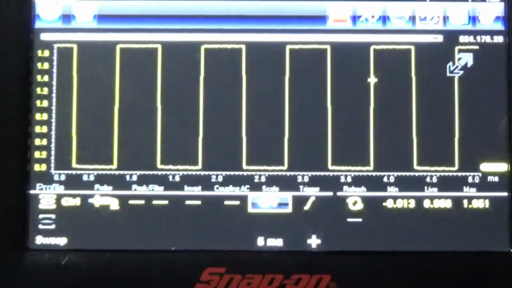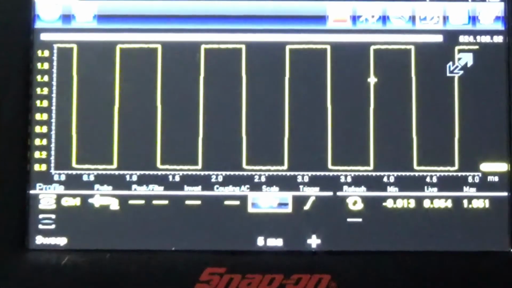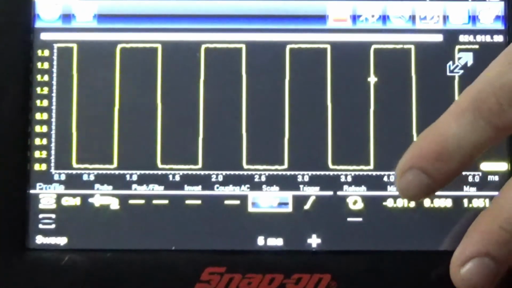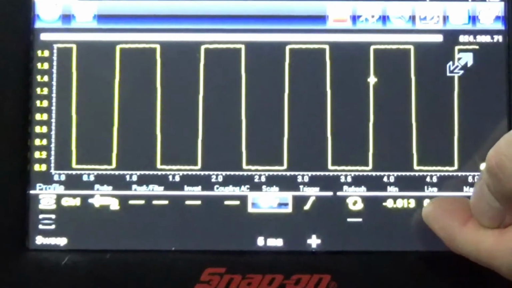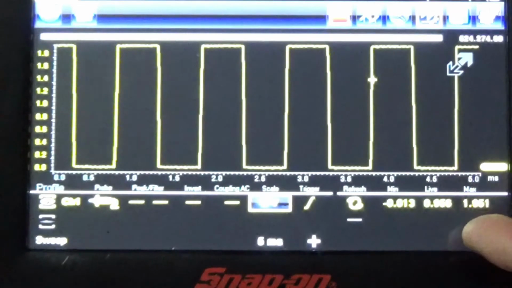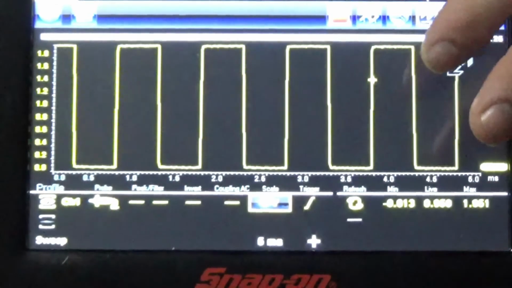Now we're going to get into the min max and the cursors. So, as I said, on the Snap-on there is basically nothing that you have to do. Everything is down here. So my minimum voltage is 0.013 volts. My maximum voltage is 1.951 volts.